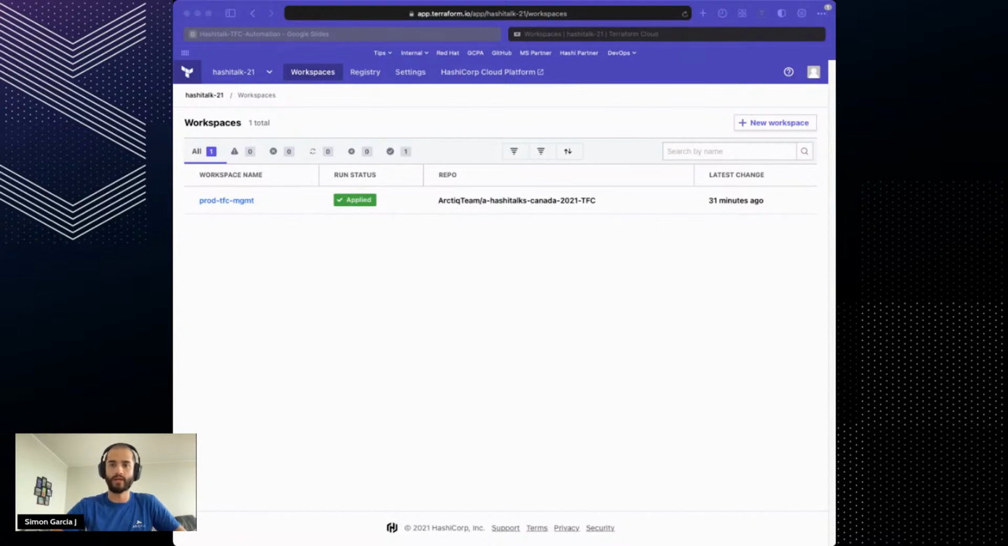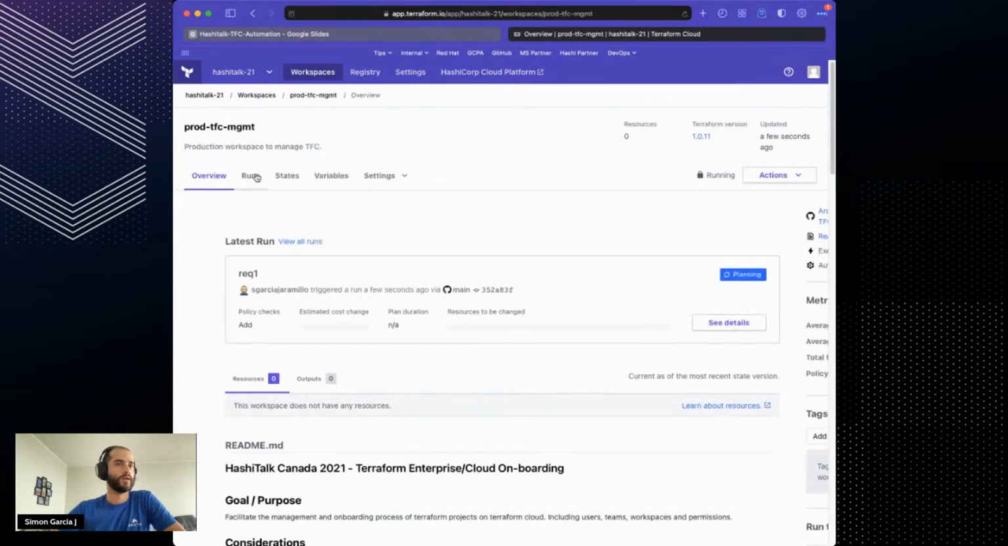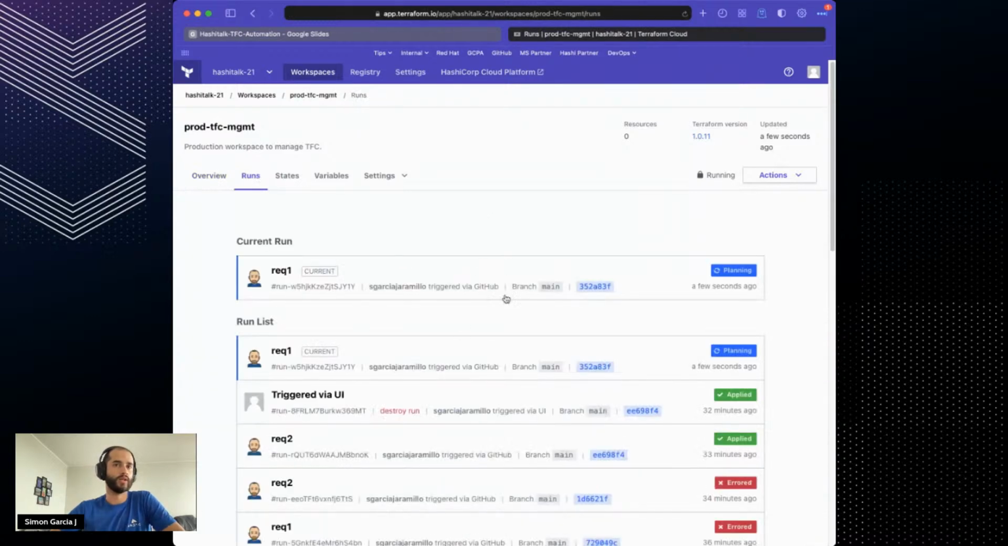Doing my commit now. And push. So we should see shortly that Terraform is going to pick that. There you go. It's going to pick that planning or that commit. I'm going to go to runs just to show you how that looks.